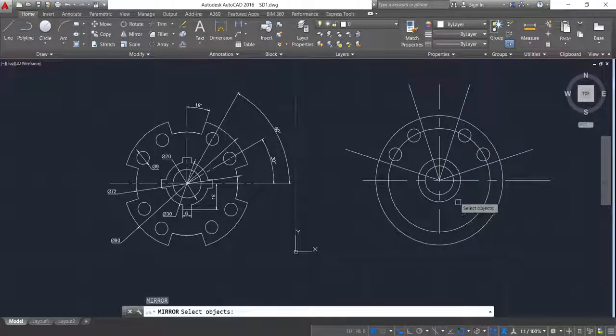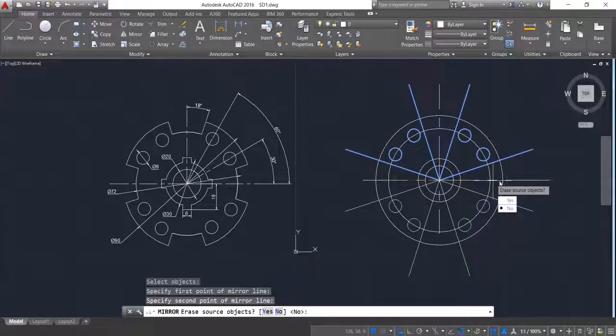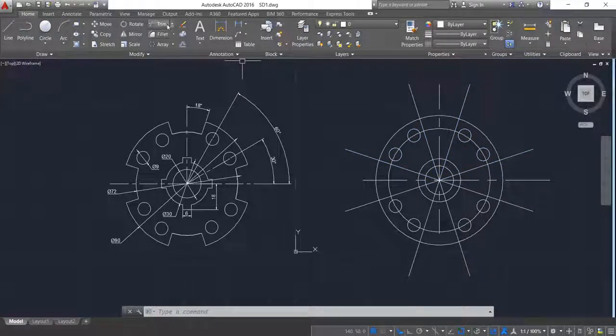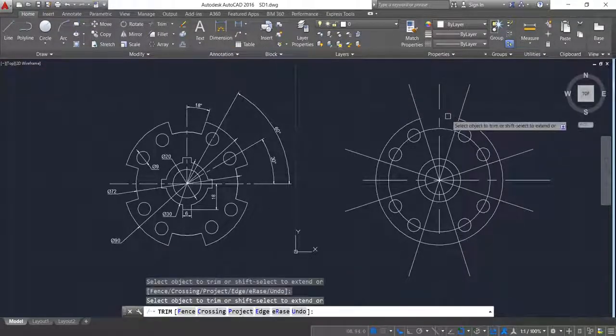Type mi for mirror command. Now select the object you want to mirror. Then press enter. Specify first point, then second point about which you want to mirror. Select no. Now trim all unwanted sketch parts. Select trim command. First click enter. Now select the sketch to trim. Select this object, this object, this object.